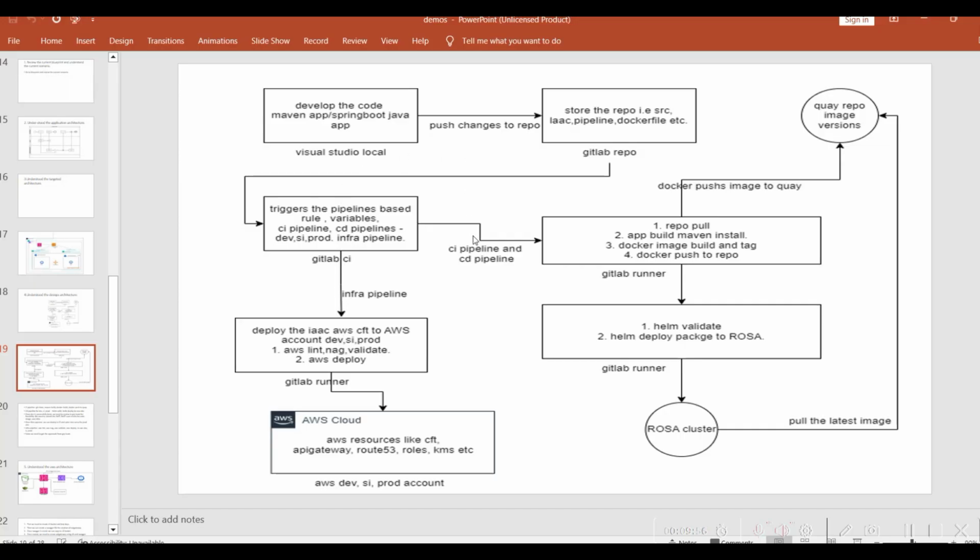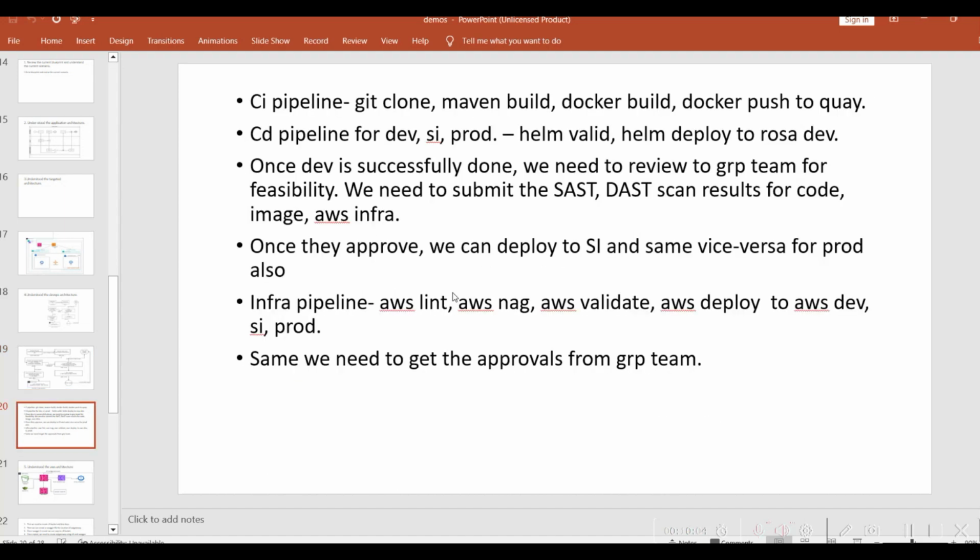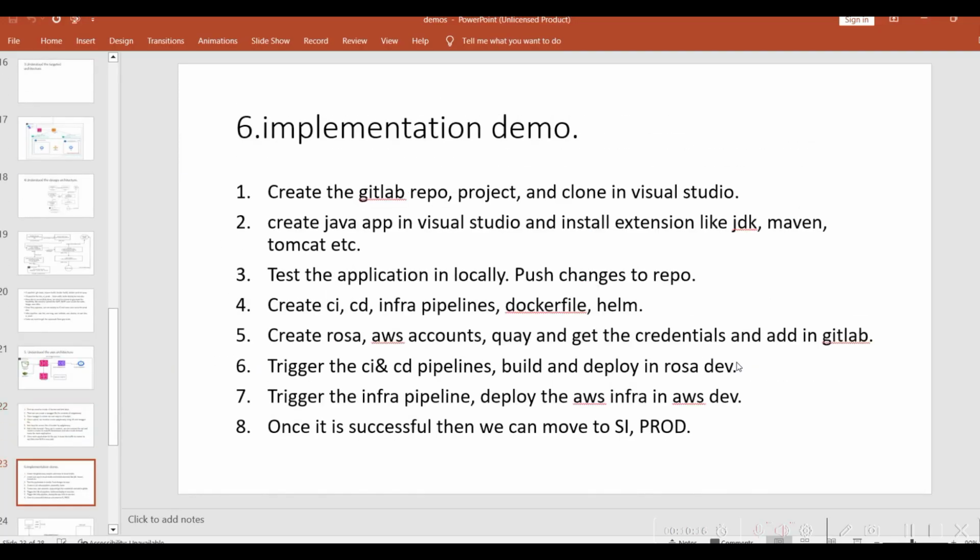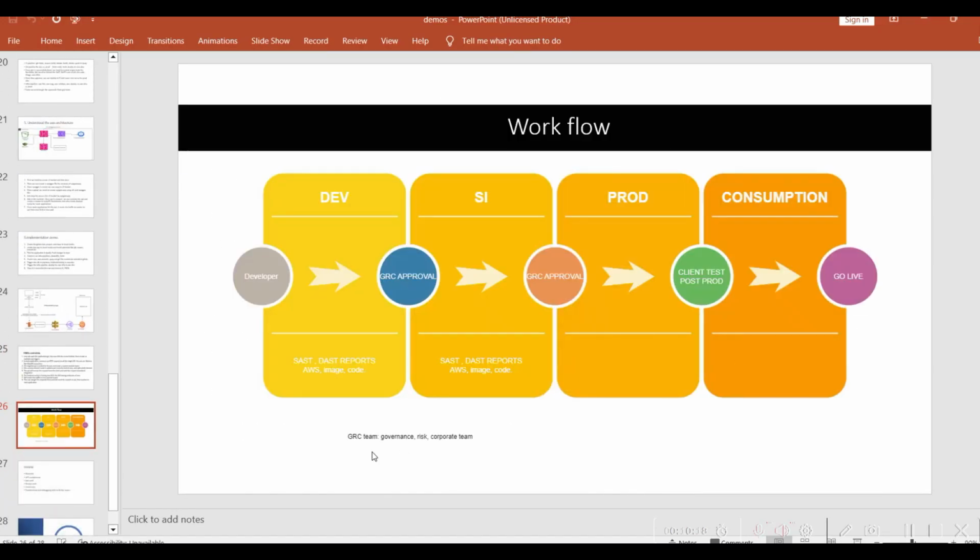For code, there is a separate service in GitLab CI. It generates the vulnerability reports that are going to be submitted to the GRC team. GRC is nothing but governance, risk, and compliance. Somewhere I have written it. Yes, GRC, not GRP. Governance, Risk and Compliance team.